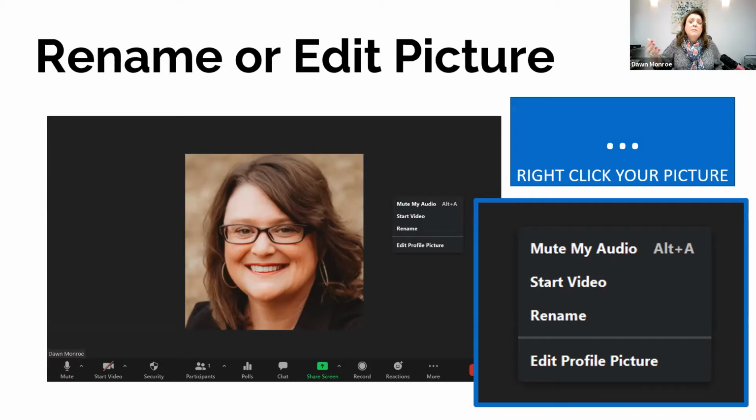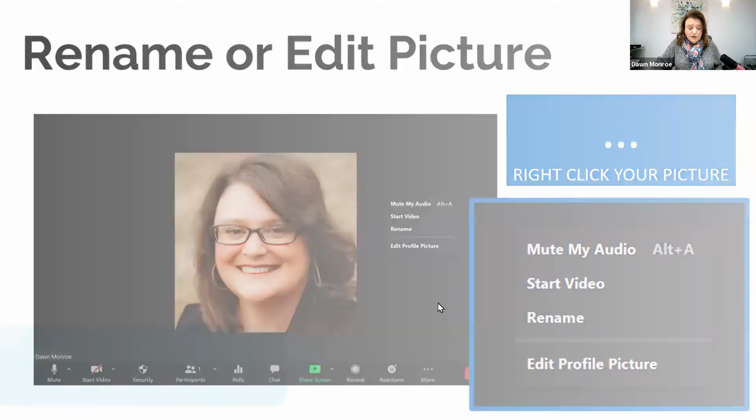So maybe you're in a meeting with a lot of strangers and maybe you just want your first name and not your full first and last name. I get it. Go ahead and do that. Change it to just your first name. And then here you can edit the profile picture. So if you have a picture of yourself you'd rather use, or some people use a company logo or an organization logo, and that would be good too. So you can do that for customizing your own setup.